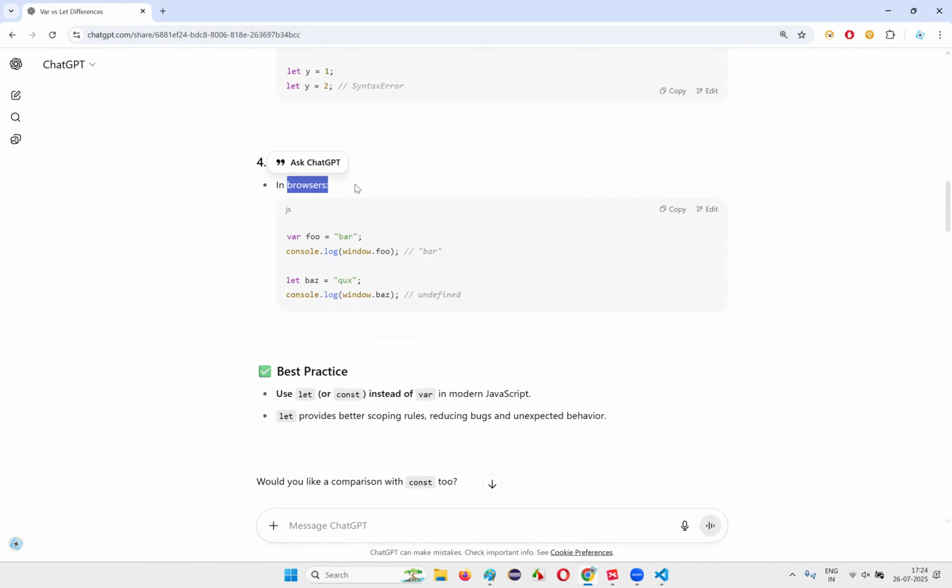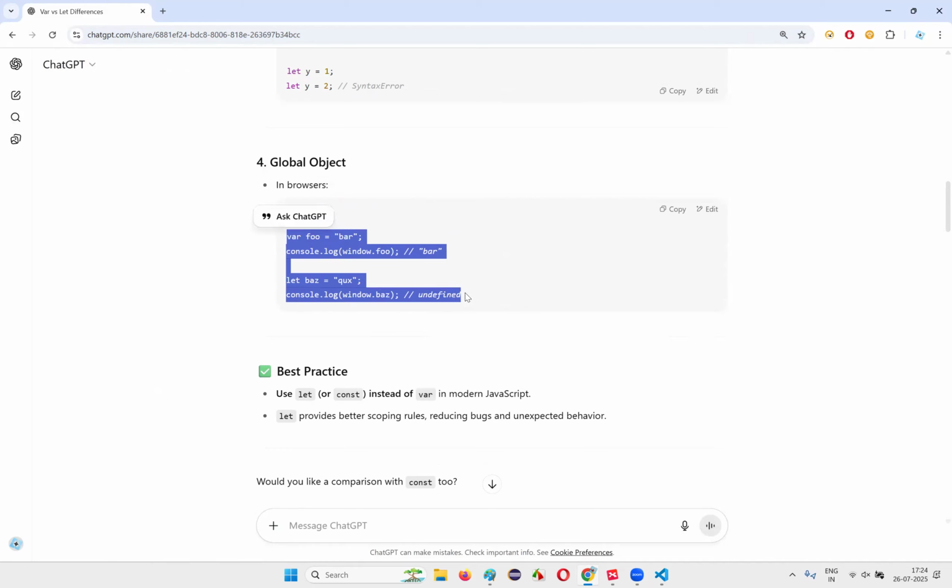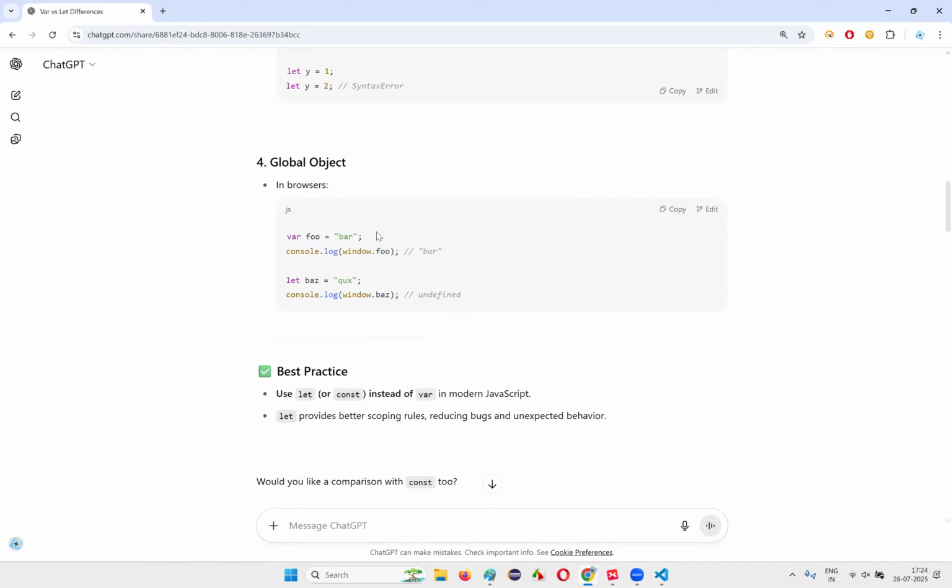If you open the HTML code and CSS code, and in that you also add JavaScript code like this, the var keyword will get attached to the browser window, whereas this will not get attached. When you are dealing with multiple windows and all, this will be a problem.